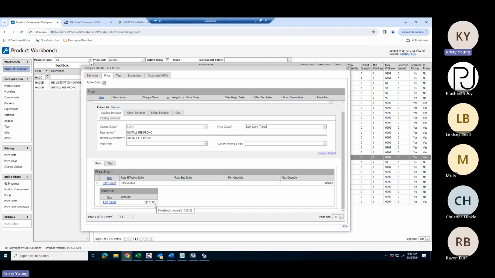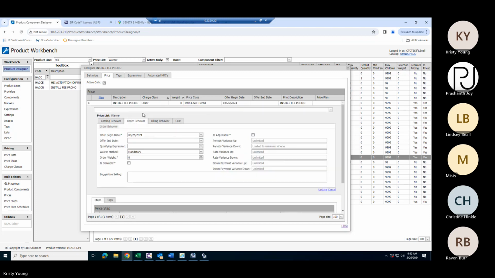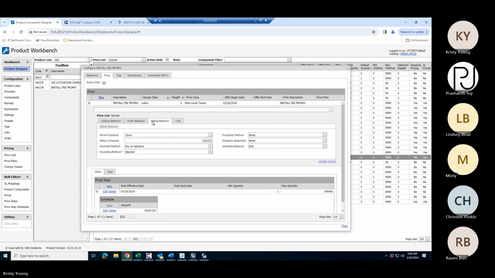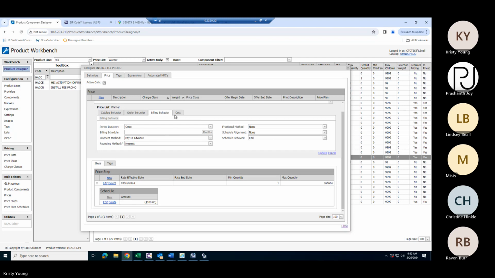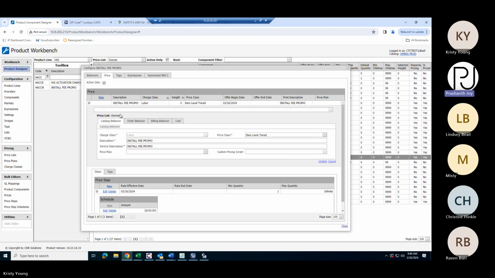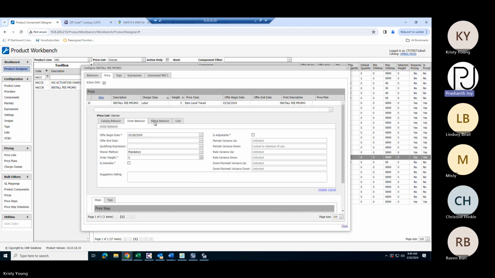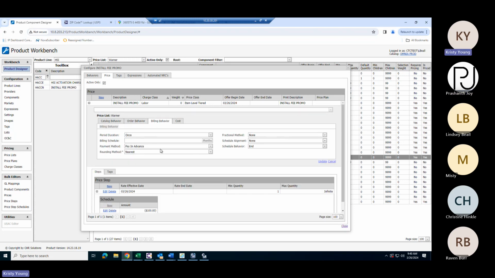Okay, and it's a $100 credit. That's fine. Payment method is pay in advance. Can you go to the billing behavior tab? Okay, so it's paid in advance, but it's a credit. So what should that be? It should be invoice. If you go to the invoice, we can select the invoice. Yeah, so it will come in the invoice. Update.